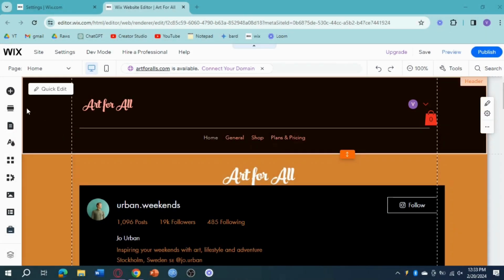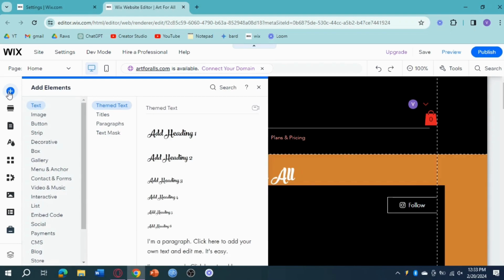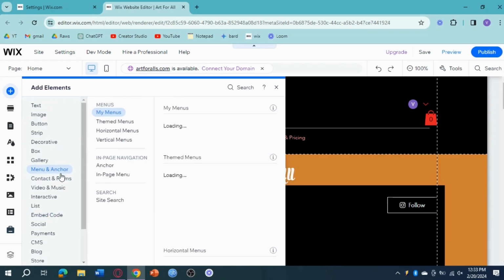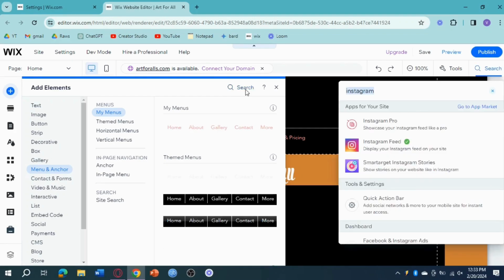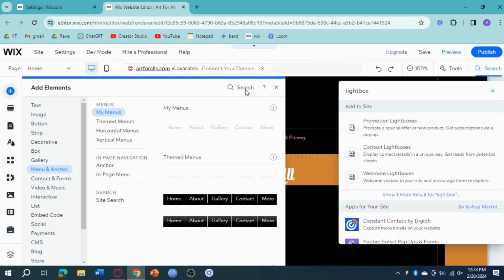So in order to do that, just head over to your Wix website editor, and then from in there, just click on this Add Elements. Now, once you have clicked on that, you should be able to see a lot of things right here. If you can't find Lightbox, you can search for it right here. So click on search, and then search in here for Lightbox. Lightboxes are actually pop-ups, so it has the same thing.